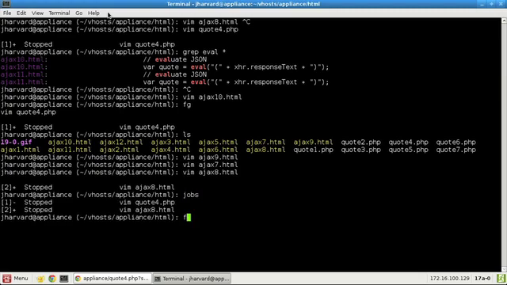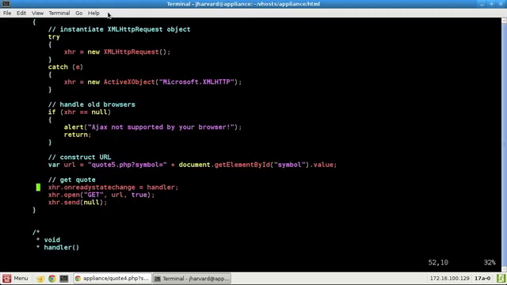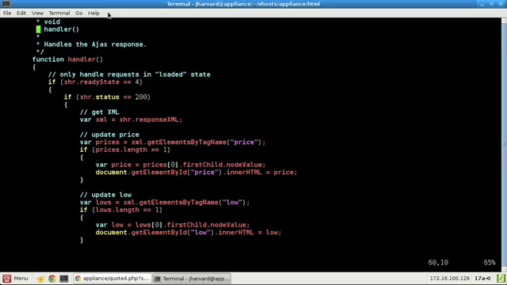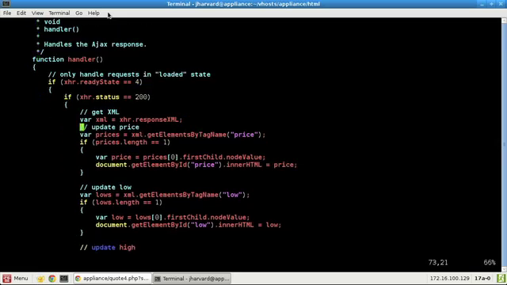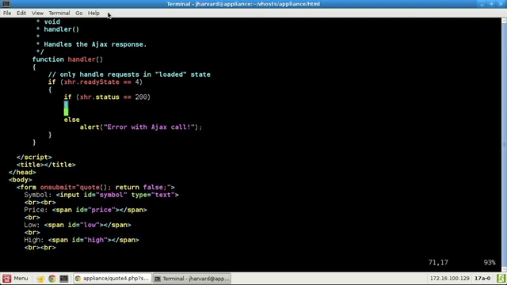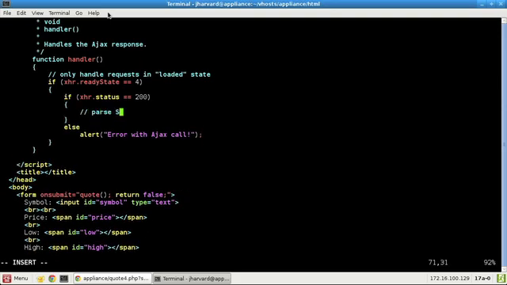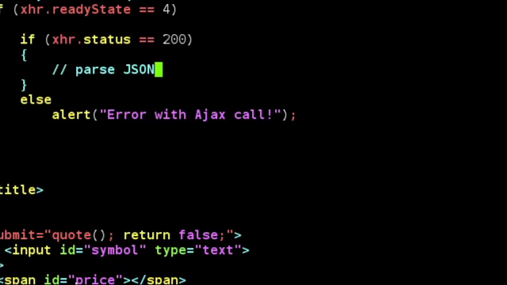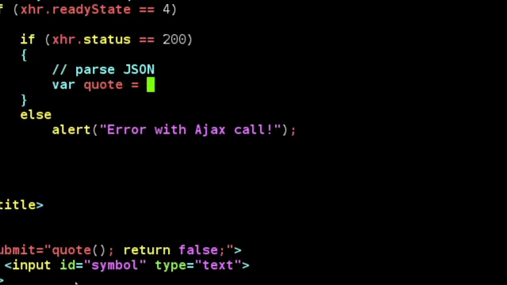Let's see, jobs foreground. So I want to connect to version 4, which I've just updated, and I want to go ahead and change the behavior here in price. So let me first temporarily delete some stuff here. And let's do this, parse JSON. So let me zoom in, and I'm going to say var quote gets eval of quote unquote xhr.response text.